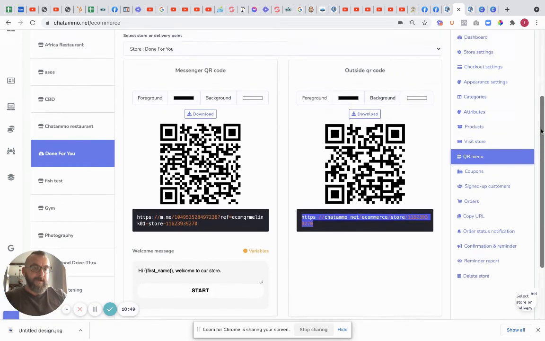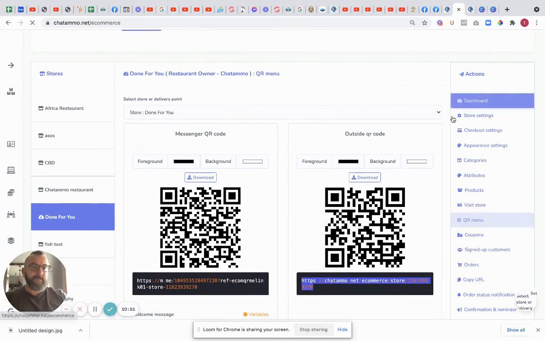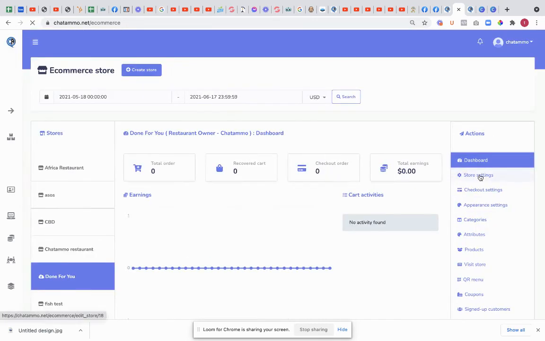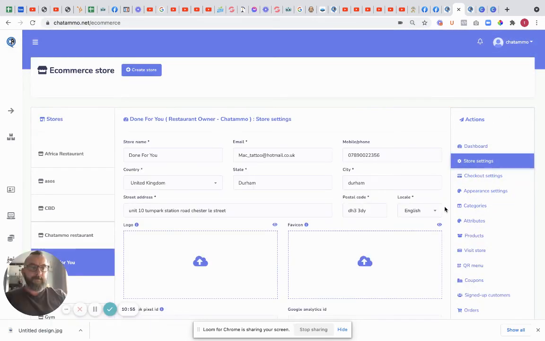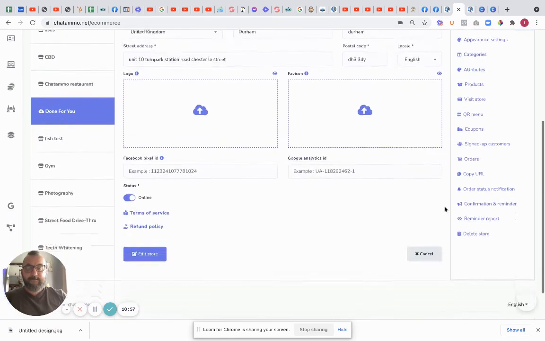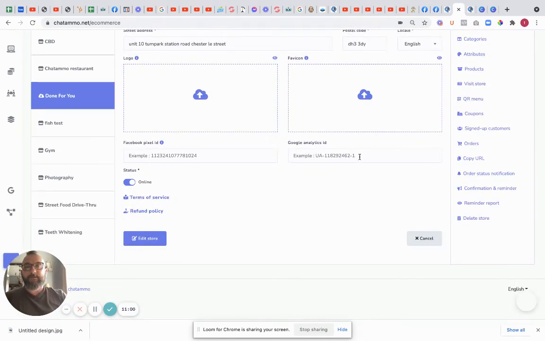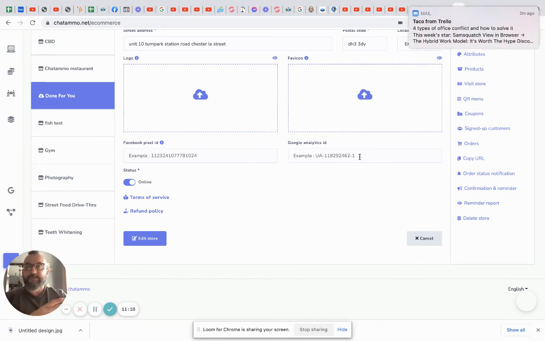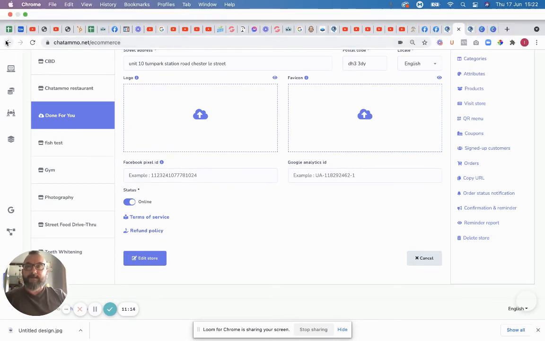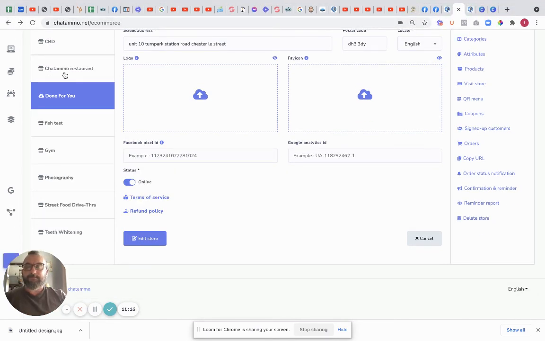Another important thing that we have, which is something to remember, is along the bottom here on the store settings, we have our Facebook pixel and our Google Analytics pixel. So it means that we can retarget everybody. But we can also retarget everybody straight from the actual chatbot itself. So if we went our way through the chatbot, we can just retarget them there. And obviously, what we could then do is add this store into our actual flow.